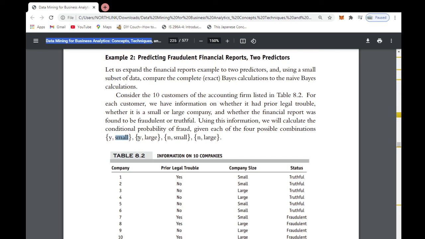The second possible combination is they have prior legal trouble and the company size is large. Then there is no prior legal trouble and the company size is small. And then there's no prior legal trouble and the company size is large. So these are basically the possible combinations of the values of our two predictors: prior legal trouble and company size.